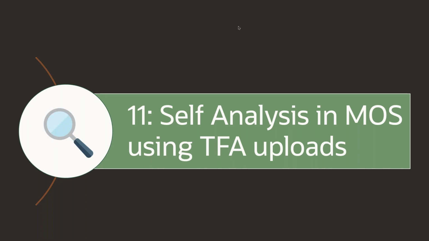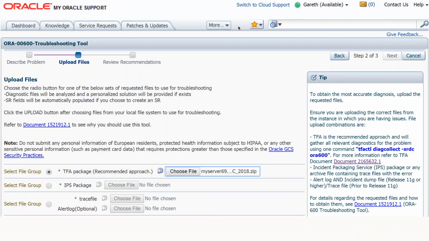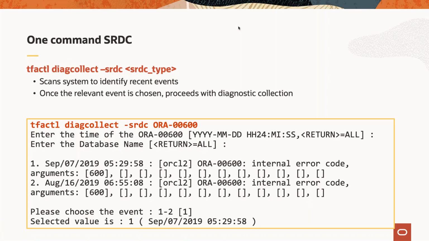Tip number 11. Many times we get ORA-600s, and the first thing to do is we open an SR. What I'm telling you is not to open an SR as the first step. What you do is, when you say troubleshoot a new issue, there's an option. The first option says the TFA package. And when TFA package, you go to your machine and you run this command. It's called tfactl diagcollect minus SRDC ORA-600. This will show you all the ORA-600s on your machine. You select the ORA-600 you're interested in.